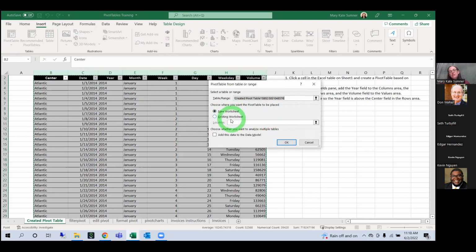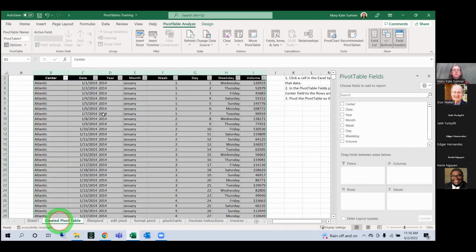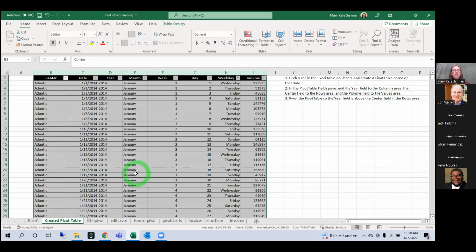Now you can put it on the existing worksheet, but then you have to choose where you're going to put it, and then you still can't see everything. So I always say new worksheet. Hit okay. Okay, so we're going to look at this data here. We have the center names, the date, the year, the month, the week, the day, the weekday, and volume, okay?